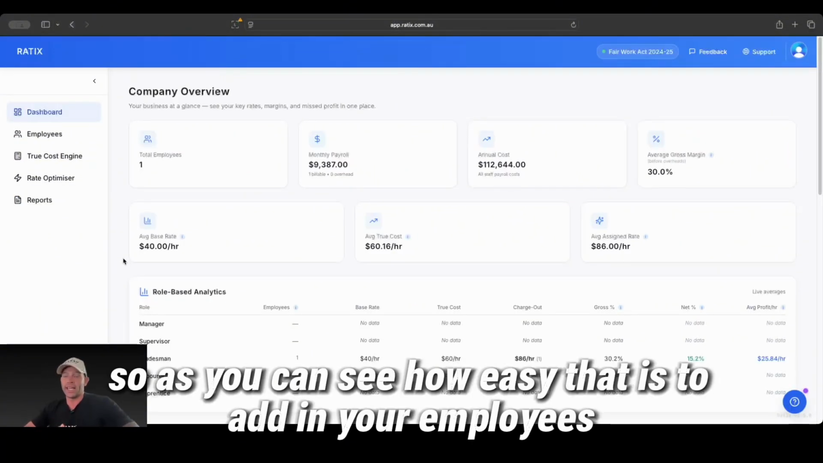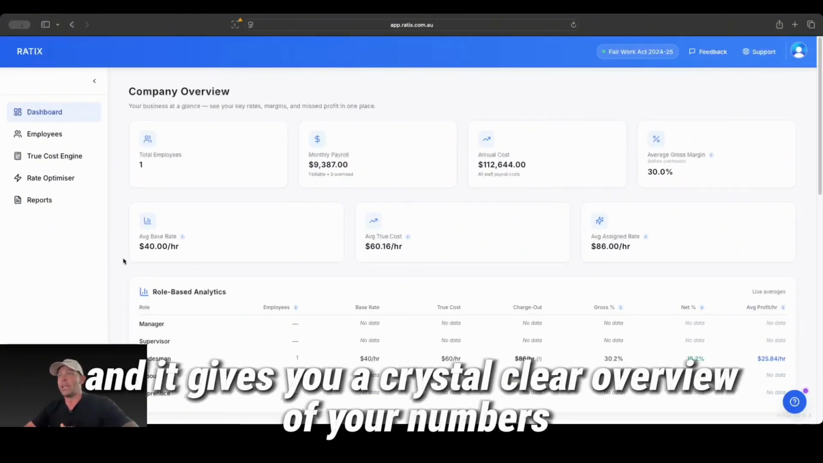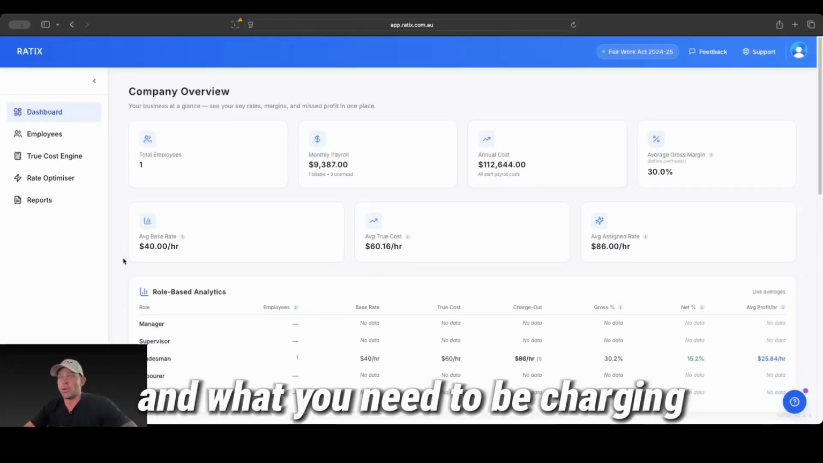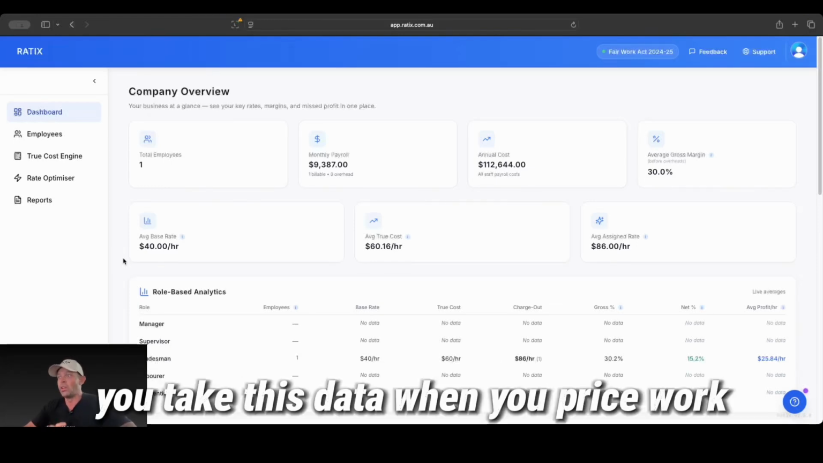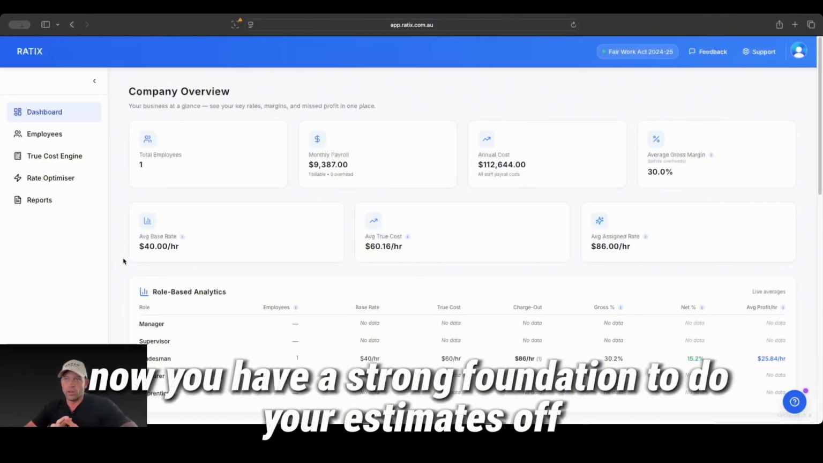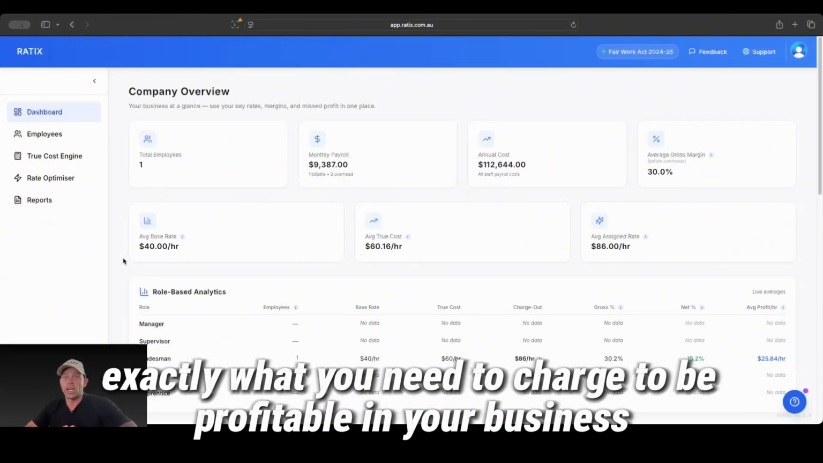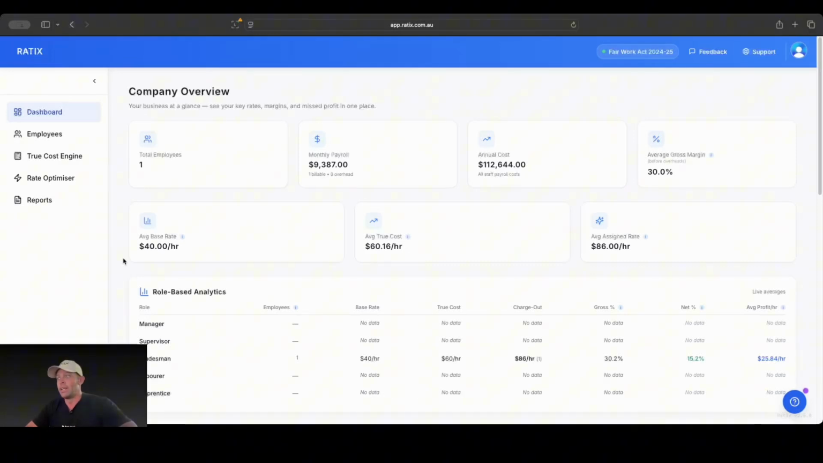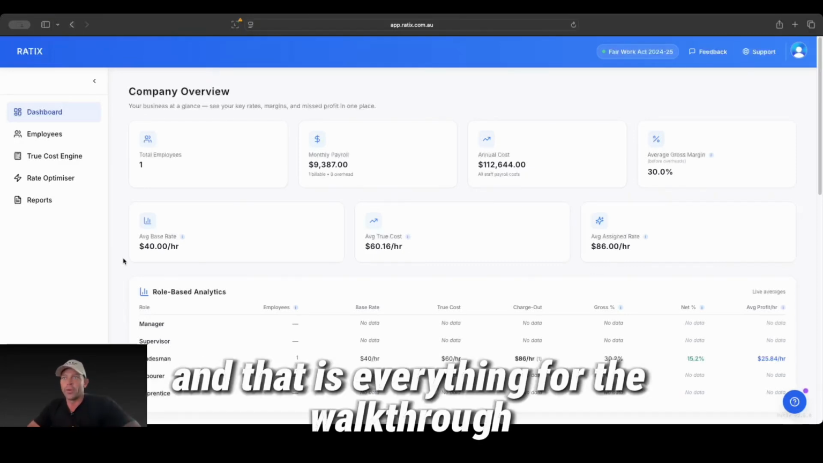So as you can see how easy that is to add in your employees, and it gives you a crystal clear overview of your numbers and what you need to be charging. You take this data, and when you price work, now you have a strong foundation to do your estimates off. You know exactly what you need to charge to be profitable in your business. And that is everything for the walkthrough.